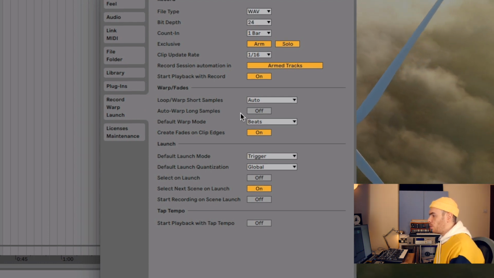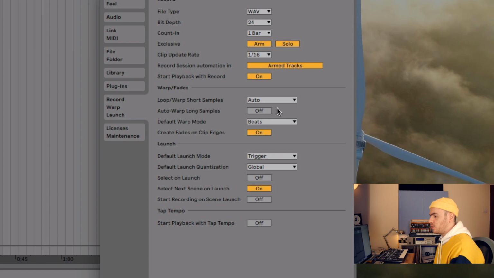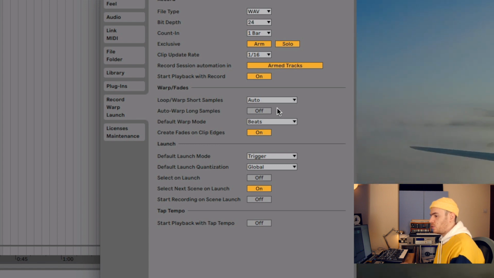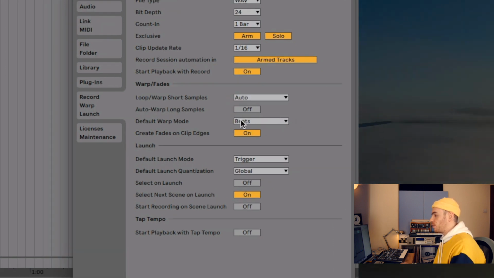As far as the auto warp long samples option is concerned, I would suggest that you set it to off. Over the years, Ableton has become better at warping long samples, which are in most cases whole songs. But it's still not perfect, and you need to be able to do it manually if the automatic method doesn't work correctly for the particular track that you want to warp. The default warping mode is fine for now.